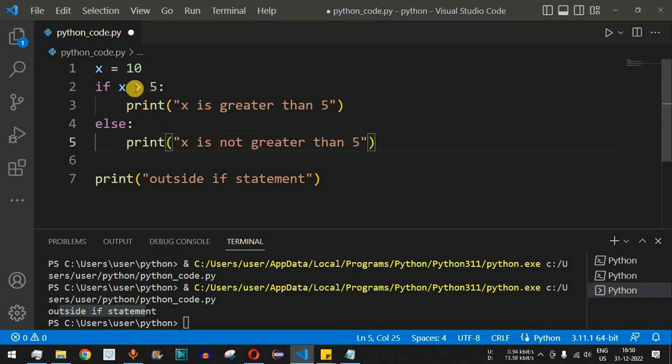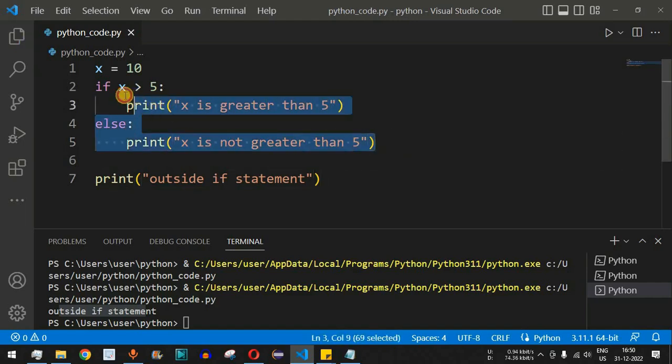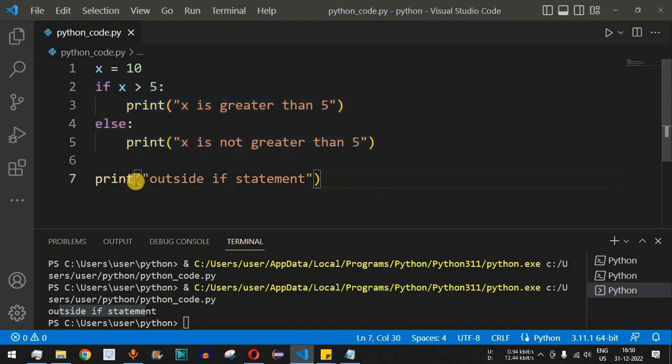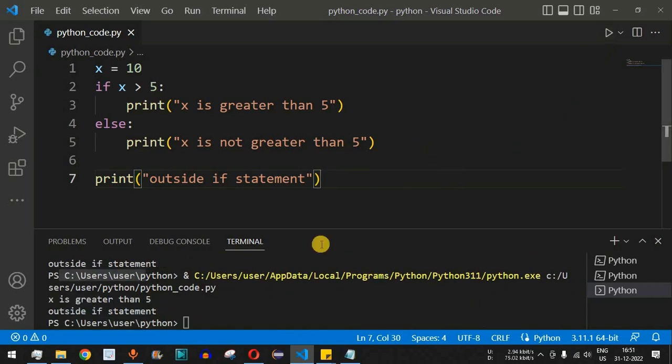So we are checking whether x is greater than 5, and we will say x is greater than 5 if this condition is true, and if this is not true then it will go in the else part and say x is not greater than 5. After this part of code gets executed, the control flow will come over here and print the statement outside if statement. So let me just save this file and try running this code now. As you can see, it says x is greater than 5.